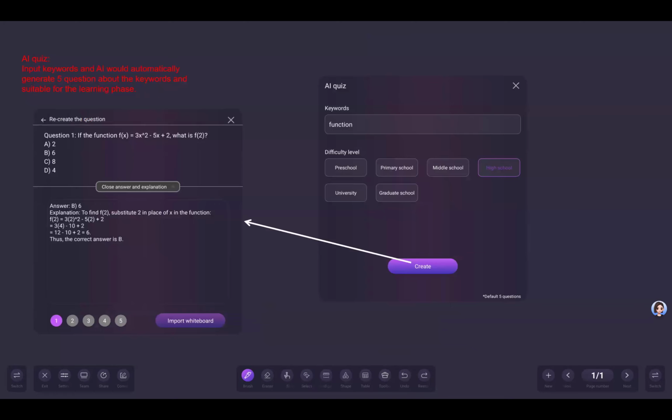And then AI quiz. When you open the AI quiz interface, just like the right one, and input some keywords like math function, you can choose the difficulty level, primary school or middle school or even graduate school, and the AI will generate 4 questions and also the answer and explanation. Especially for education scenarios, it's really helpful.